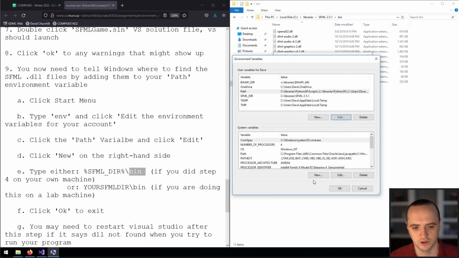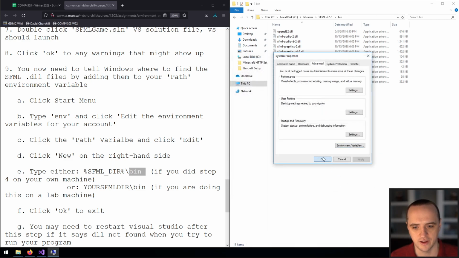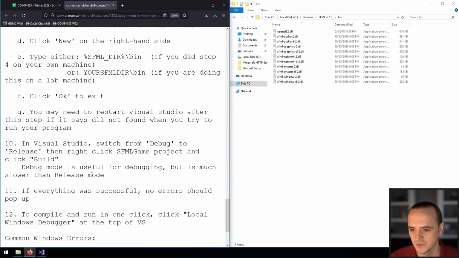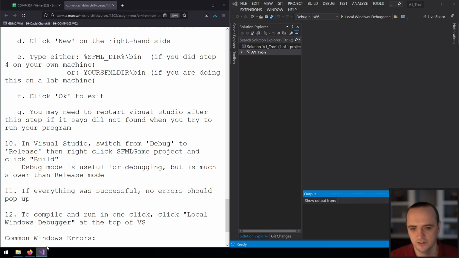Okay. So now we're going to click OK. We'll click OK, and now that should be done. All right. You may need to restart Visual Studio after this step if it says DLL not found. Okie doke. Next step says in Visual Studio, switch from debug to release mode. Okay, so we're going to switch from debug to release mode. Debug versus release: the debug mode enables a whole bunch of debugging symbols and lets us step through the program. We're not debugging right now. We want to build the release mode, which is the fastest version of the code.